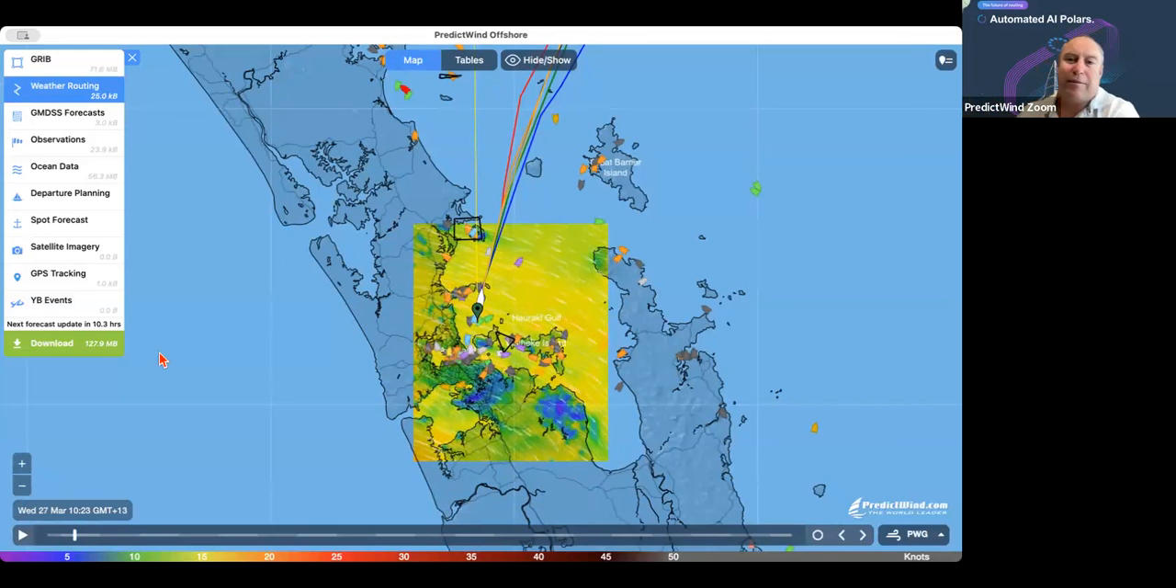We do have some tutorials on the offshore app and how to use it. You see I've got another boundary there as well. So I would recommend having a look at those and reaching out to our support team if you have any questions on it.